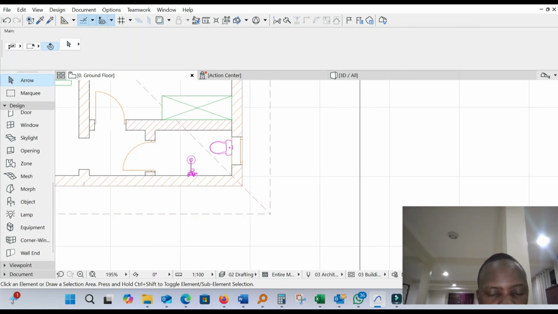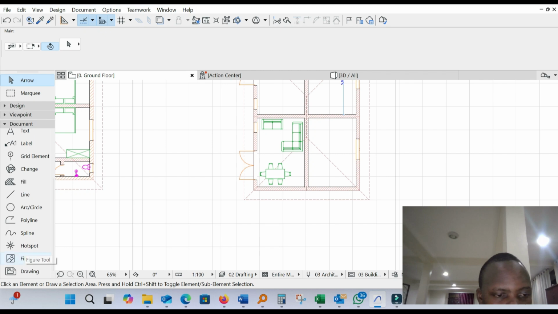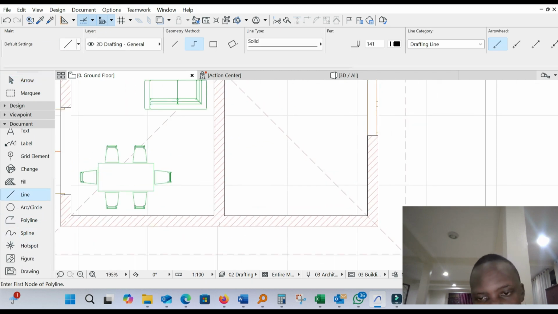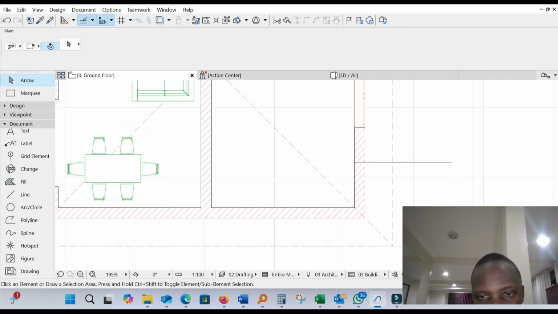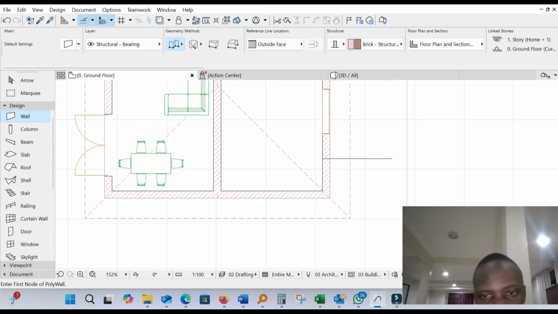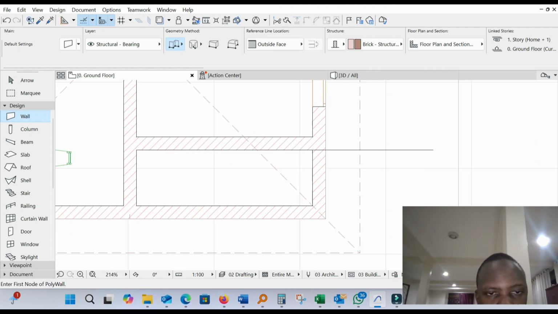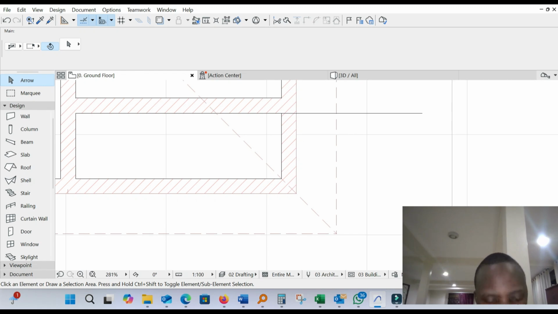You can see our washroom, it's measuring 1.3 by 2.2. That's enough for our washroom. Under documents, line, measure our 1.3. And we can draw our wall from the mark of point. Yeah, this is a 2.2. Still using a line tool.